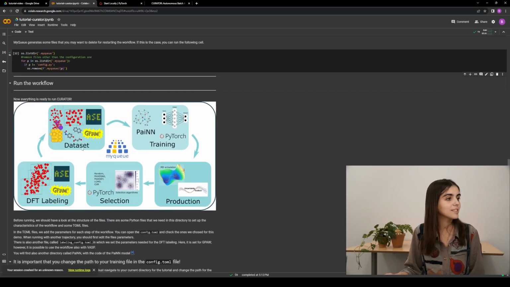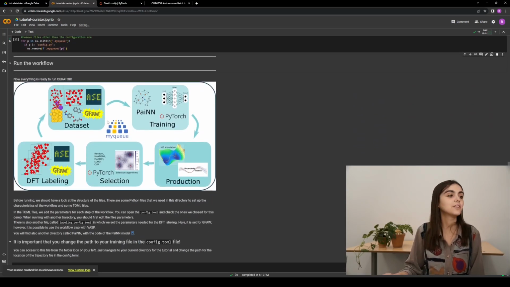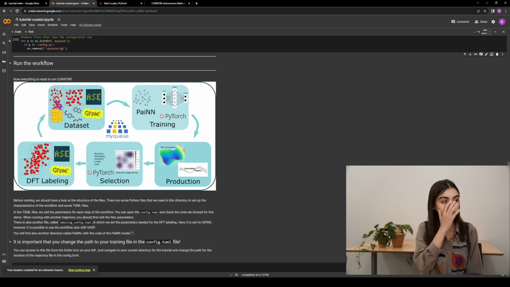So here is our pretty figure that we also have in the tutorial paper of what our workflow does. Step one is the dataset, which can be molecules, boxes, some kind of electrolyte, which is water, an interface as it is here.